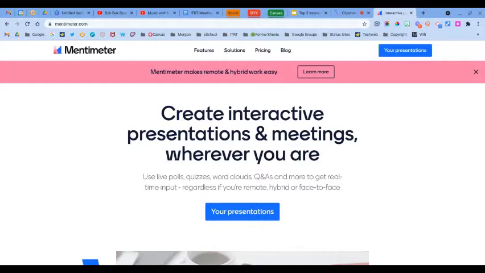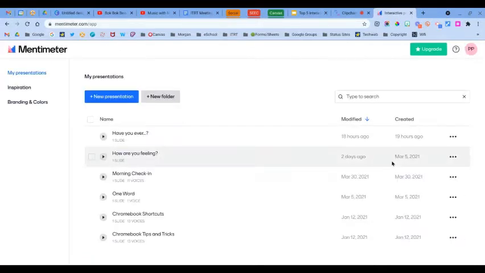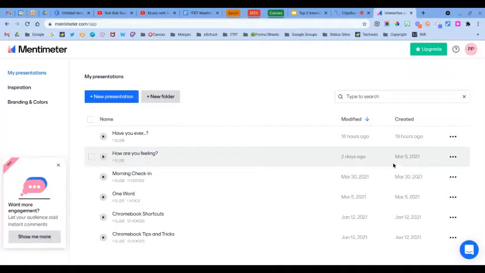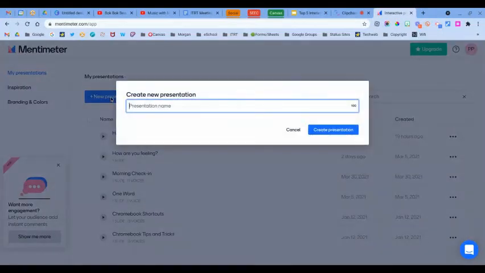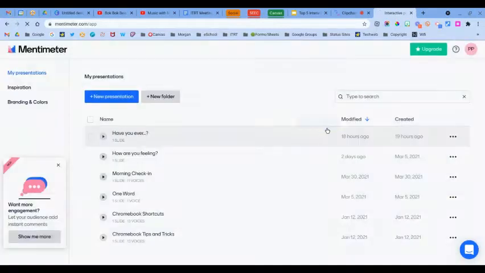All right, so you're going to start by going to Mentimeter.com, and you can sign up for a free account using your Google credentials. And once logged in, this is the home screen here, and this shows you all of the presentations that you have created. And so to begin, we're going to click New Presentation and give it a name. And then Create Presentation.